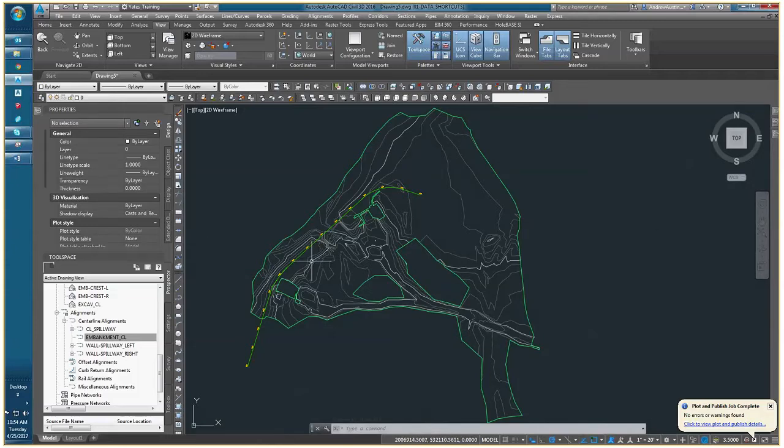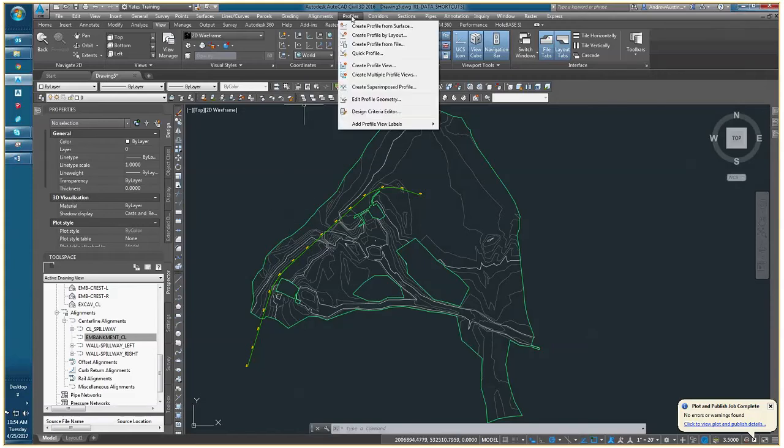Profile views are driven by the alignments. And to do that, we're going to use the profiles drop down up at the top of the screen and choose this first command to create profile from surface.